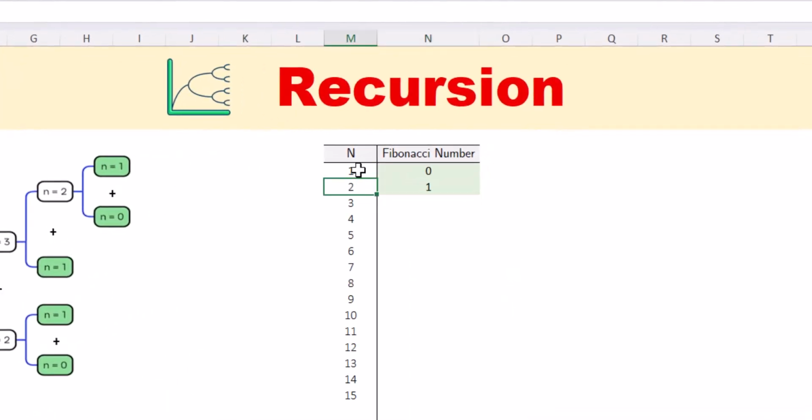We are given the first two Fibonacci numbers. The first Fibonacci number is 0. The second Fibonacci number is 1. How do we get the third Fibonacci number? We get that using the sum of the first Fibonacci number and the second Fibonacci number, which is 1. To get the fourth Fibonacci number, we will need the sum of the second Fibonacci number and the third Fibonacci number. We have 2 here.